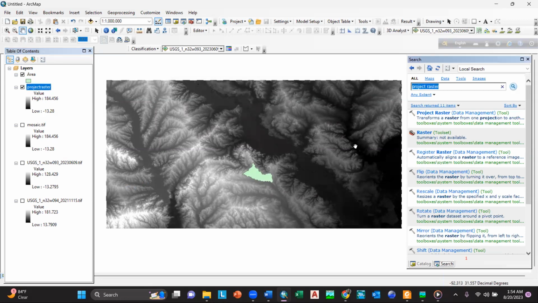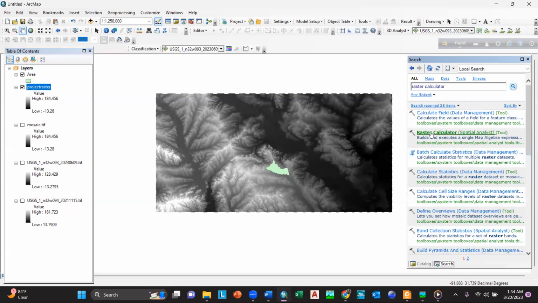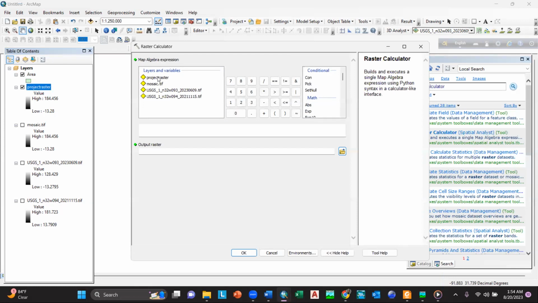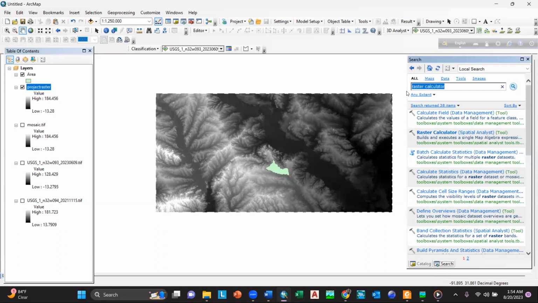Sometimes you may need to change the meter to feet. So for that, you have to write raster calculator, go to raster calculator option, double click on project raster, give the multiply sign, and then use the conversion unit from meter to feet and save it in an output raster, and click on OK. Then you can change the option from meter to feet. Okay, but for this tutorial, I am keeping it as it is.